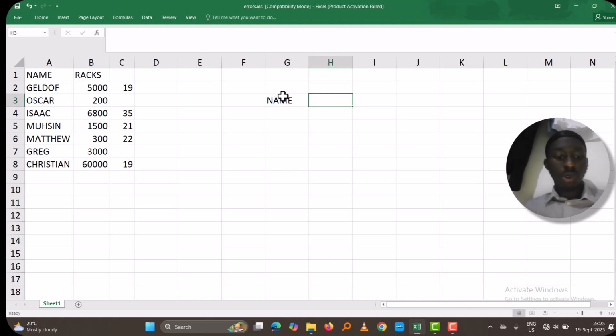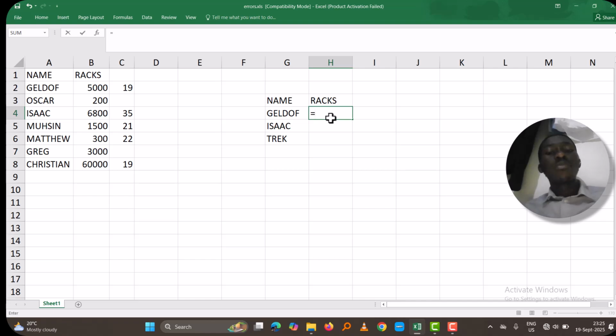Let's have something real quick here about VLOOKUP. Let's use VLOOKUP to get these names. We are going to use VLOOKUP to give us a corresponding amount of money that these people are to pay or are to be paid. So I'm going to say those are the people. Then I'm going to put some other name that's not even there. Let's use Trek. So we are going to use VLOOKUP so that it brings up the corresponding amount of money for those people.